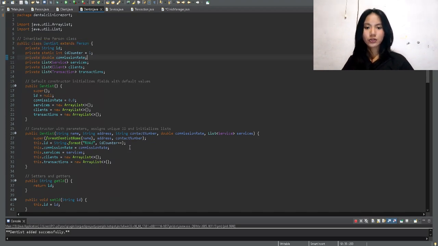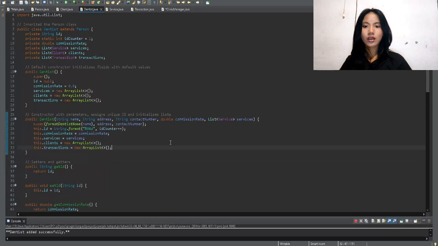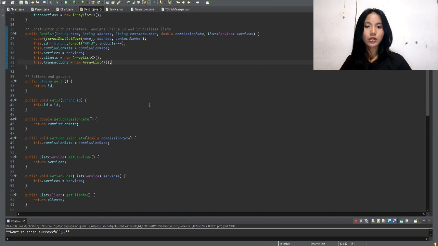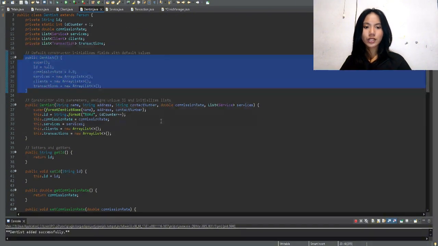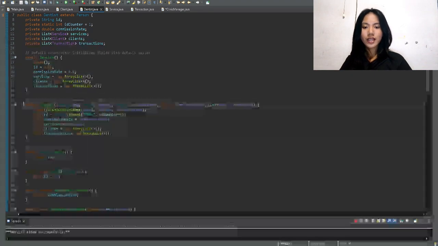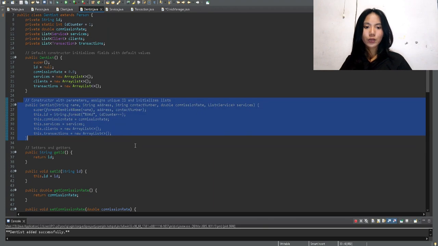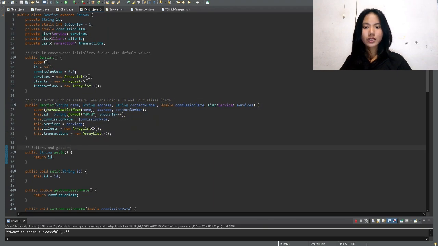Each dentist has a unique ID that auto-increments, a commission rate for earnings, a list of services they offer, a list of clients they handle, and lastly, a list of transactions they have completed. For the Dentist class, we have two constructors. First is the default constructor, wherein if no details are provided, the dentist is initialized with empty or default values. Second is the parameterized constructor, wherein when we create a dentist with a name, address, contact number, commission rate, and services, it will format the name to ensure it starts with Doctor, auto-generate the ID using a counter, and initialize lists for clients and transactions.